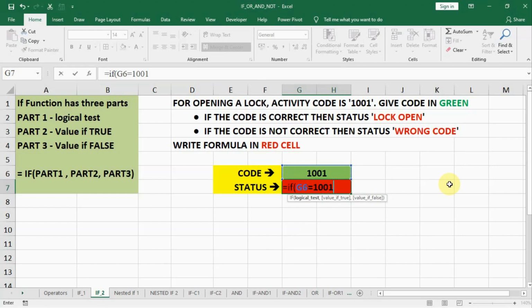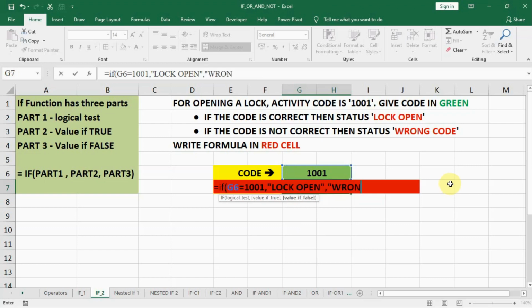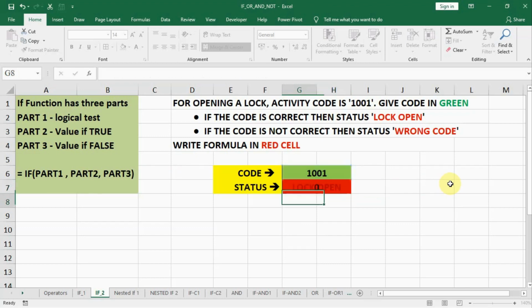We have to check if this is equal to 1001, because that is our code, and we put a comma here. If it is correct, then the answer should be lock open, in inverted commas, and a comma. But if our condition does not hold, then we have to write wrong code, and we close the inverted commas and the bracket, and we press enter.